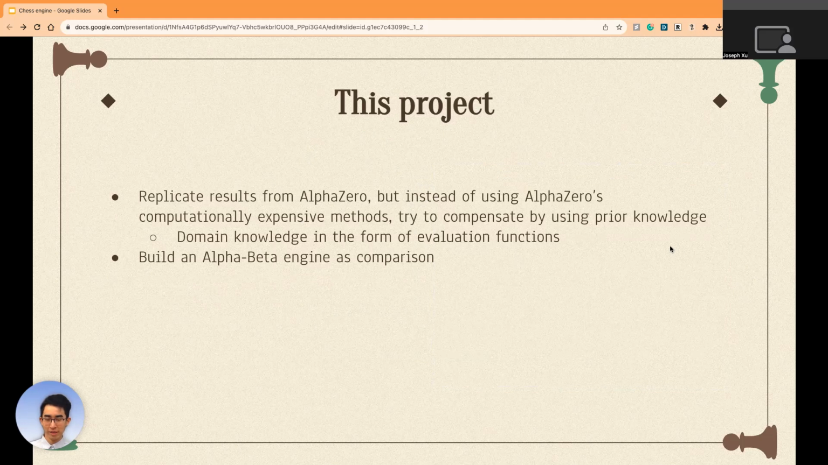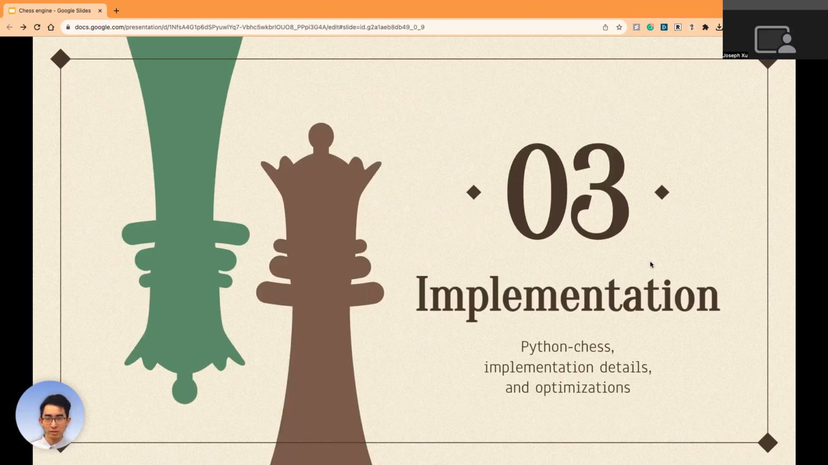This project will try to replicate some results from AlphaZero building upon MCTS, but instead of using AlphaZero's really computationally expensive methods with its neural nets and reinforcement learning, we'll try to compensate by using some prior knowledge in the form of evaluation functions similar to those used in alpha beta, which requires some domain knowledge about chess to construct. Whereas again, AlphaZero tries to learn this domain knowledge from nothing, hence why zero is in its name. And we can try to feed in this knowledge to MCTS ourselves. And I also built an alpha beta engine as a comparison.